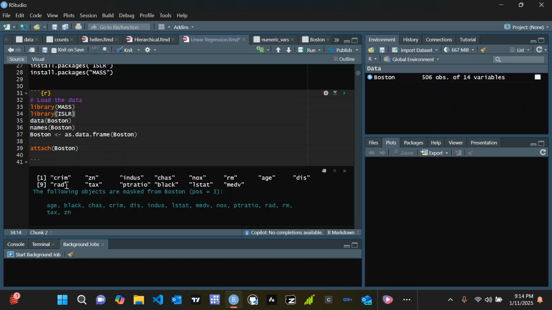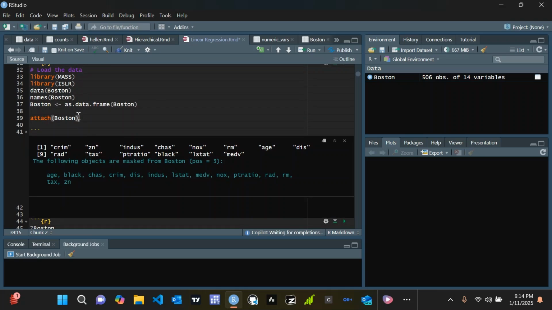So MASS comes with the Boston dataset. I have included it as a data frame in our environment, as you can see. It has these variables, crim, zn, indus. We shall see what this means. This code, attach Boston, makes R work with the dataset that you have attached at that time.